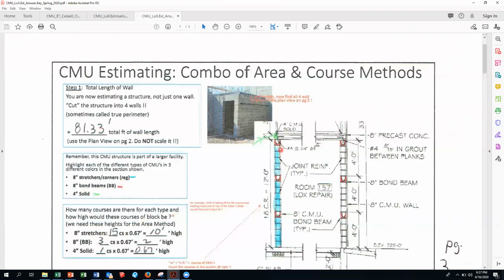So we broke it out last week where we talked about the 3 courses of bond beams. We had 15 courses of the regular stretchers, and then we had 1 course in green of the 4-inch solid. It's like a cap. We're going to show you some pictures in a PowerPoint of Catskill Hall, and I don't know if I'll get to the field house photographs, and that'll help you study for the test.